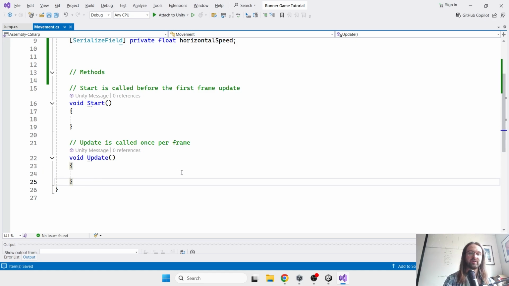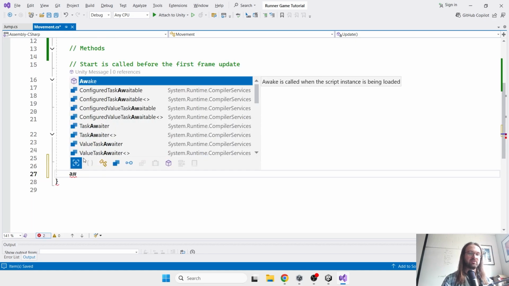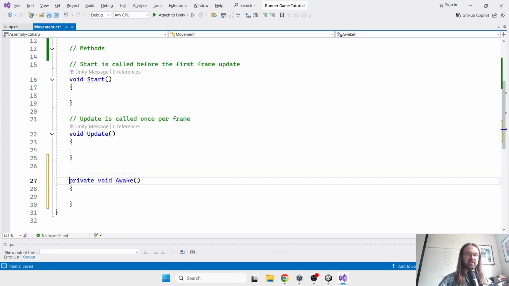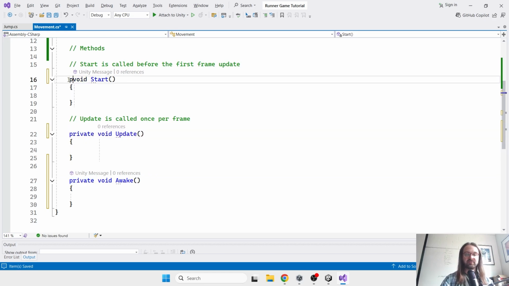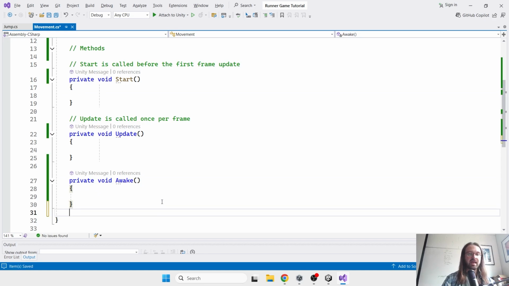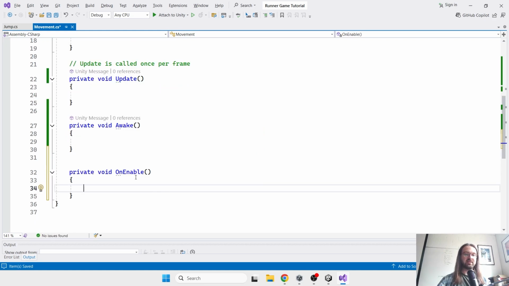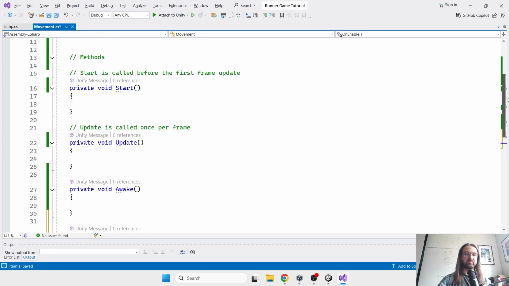Here's a few more. So if I go down underneath Update and I write AWA for Awake, it'll give me the suggestion and press tab and it'll fill it in. So private doesn't need to be there, but it can be there, same as in front of Update and in front of Start. Private is a good thing to add, but you don't need it. So Awake is another one that gets called at a certain point during the gameplay. And the last one I want to point out is OnEnable. So this is another one that gets called at a certain point during the gameplay.